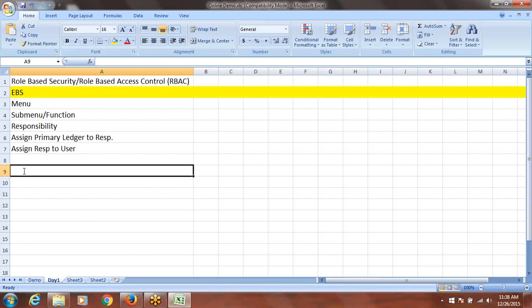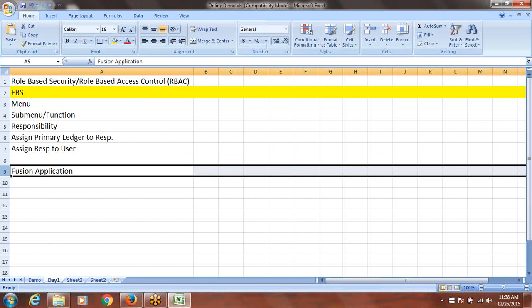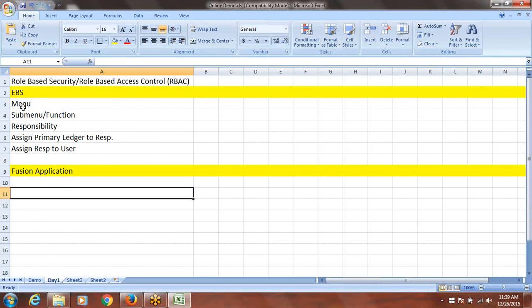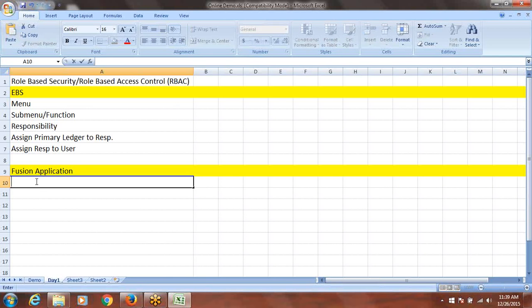When you talk about Fusion applications, what is the approach? How do we have to proceed? Let's try to understand. In EBS we have all the seeded menus, right? The same way in Fusion you can see seeded job roles. That means a Fusion job role is equal to an EBS menu.